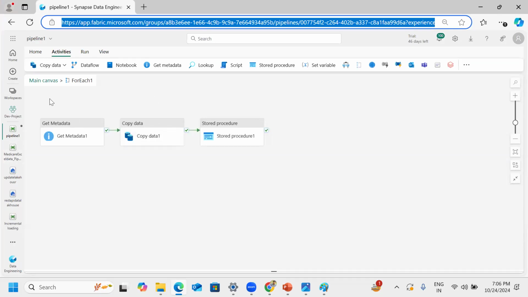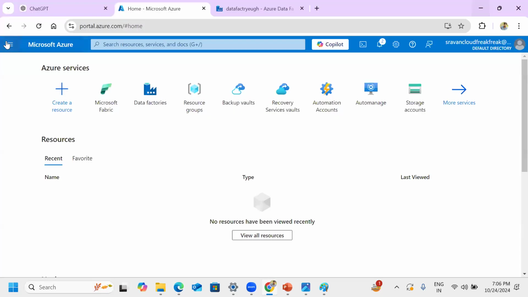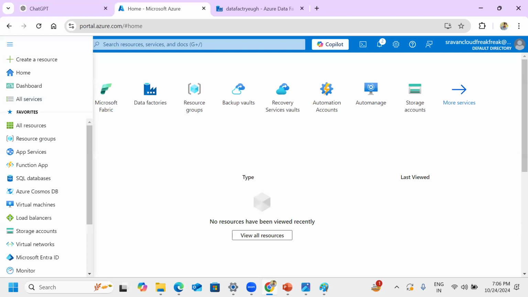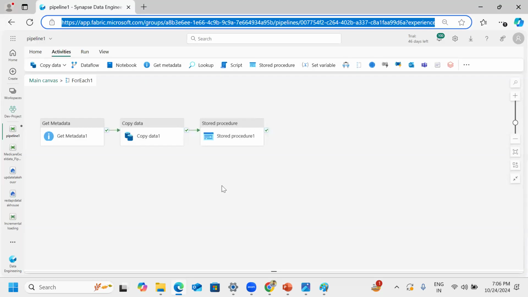Here you don't see any infrastructure services like machines, storages, or compute. Only a portal having all the services. Fabric has only specific services like Data Factory, Power BI, Synapse, and Spark. Okay.